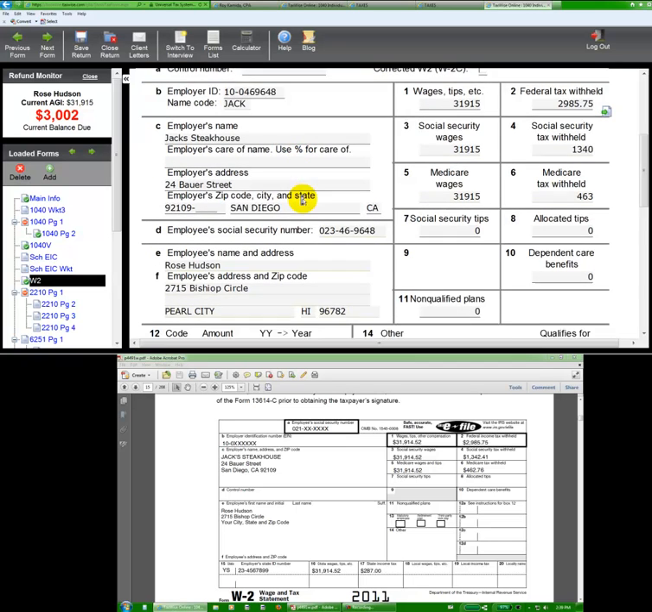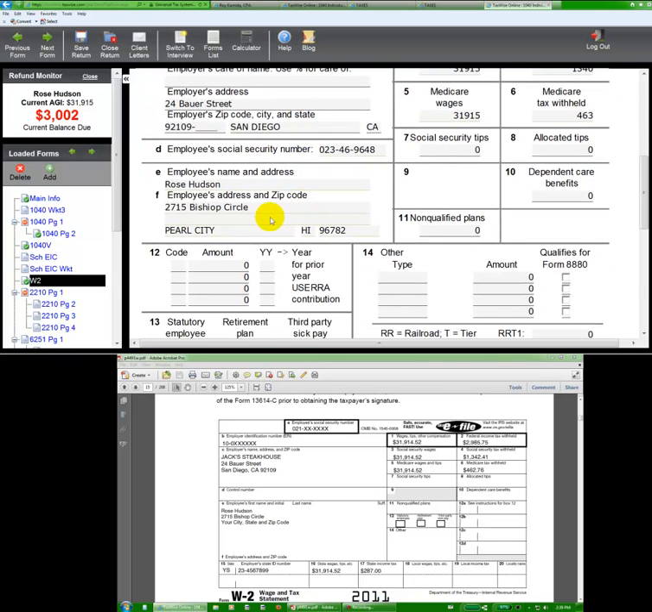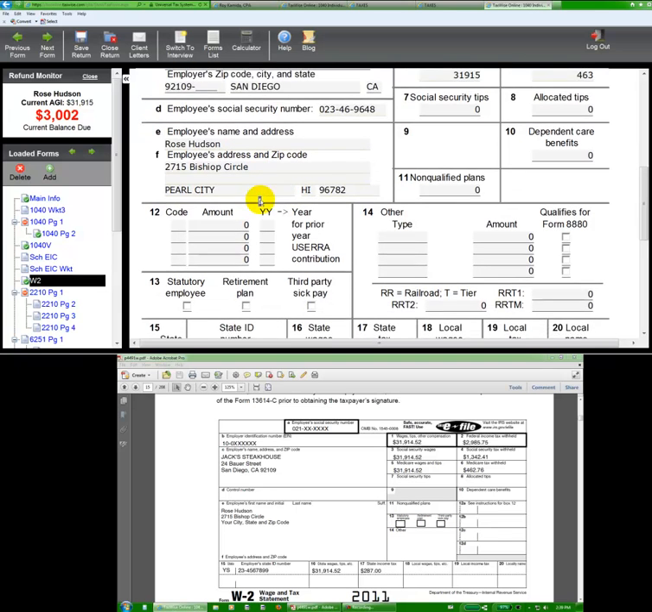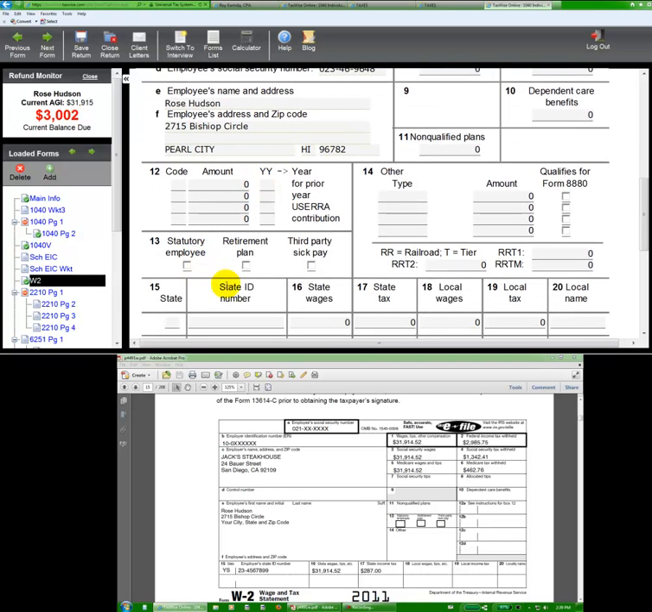Okay, anything else we need to fill in? Sometimes preparers miss this area here with a code letter and some dollar amount. In our case, it's empty. Likewise, these check boxes here, always double check them. They're empty, so we leave ours here empty.